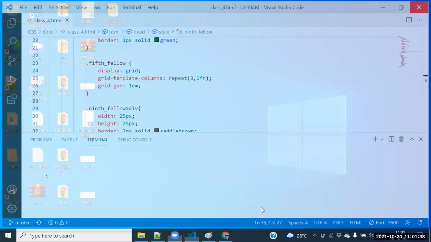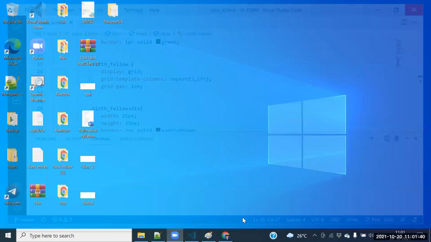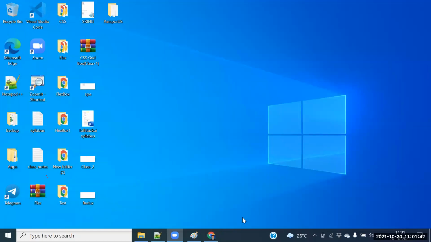What is your question, Ravana? Sir, when will you start HTML5? We will see it, let me finish this one. After finishing this one, then I will tell you about HTML separately.